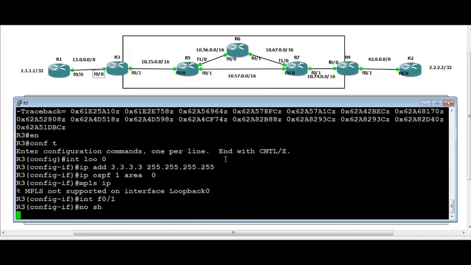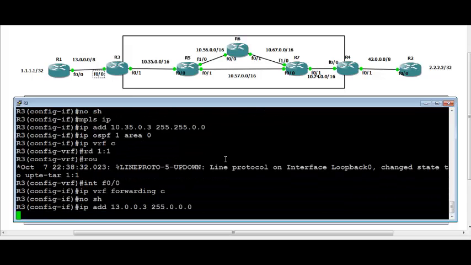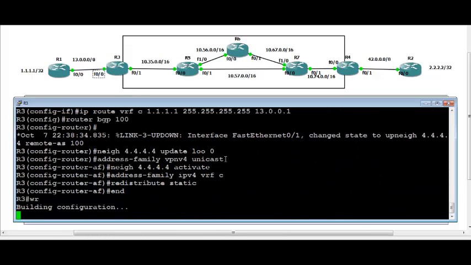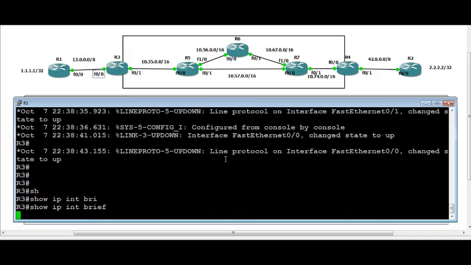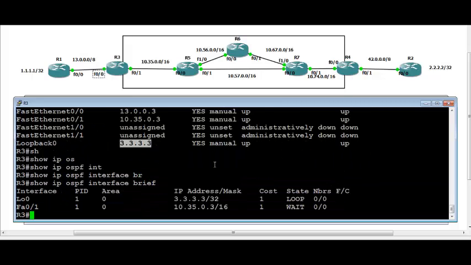I need to look for any errors. Loopback is okay, OSPF is given. MPLS not supported on interface loopback, okay, no problem. I don't think there is an error. Let's verify one more time. First I want to check the IP addresses, show IP interface brief. I see that 13.0.0.3 is on F0/0 and 10.35.0.3 is on F0/1, and loopback has this.